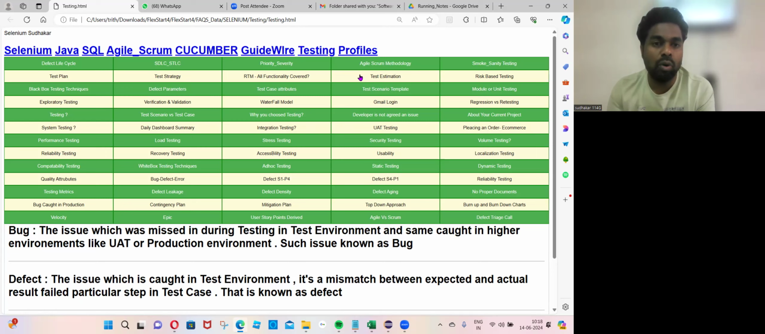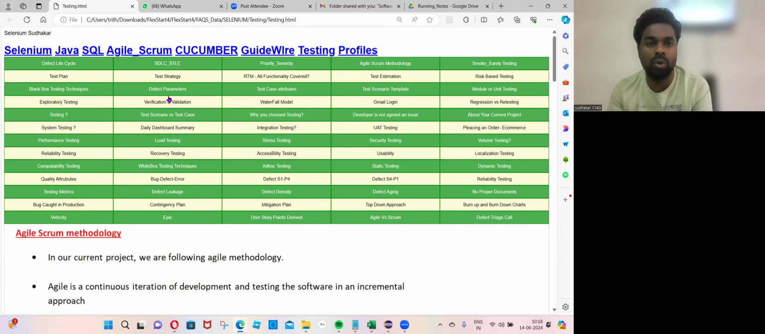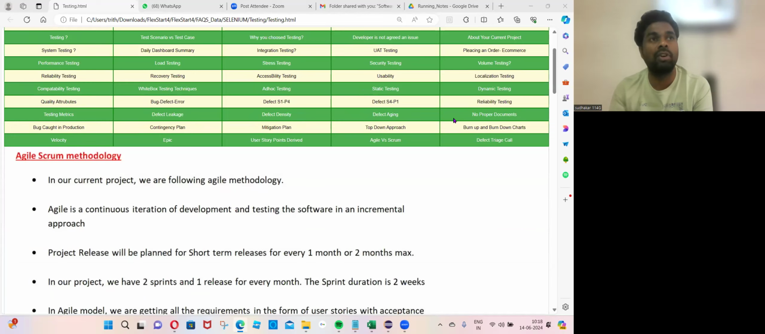Okay, so now let's go. What does test methodology mean? We are following Agile Scrum methodology. Let me go to this point. All the documentation was given in great detail. In our current project, we are following Agile methodology, Agile Scrum.